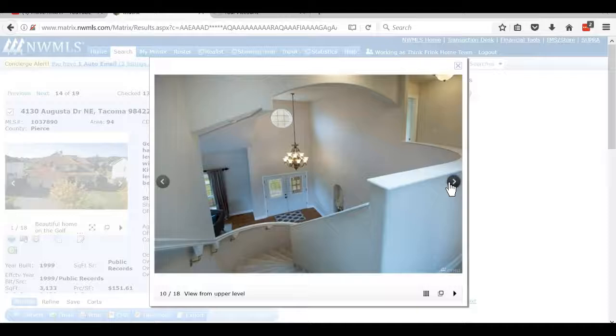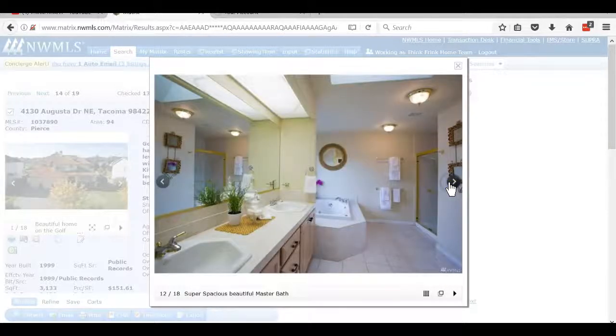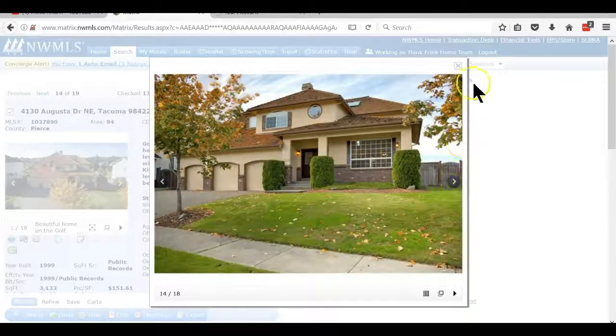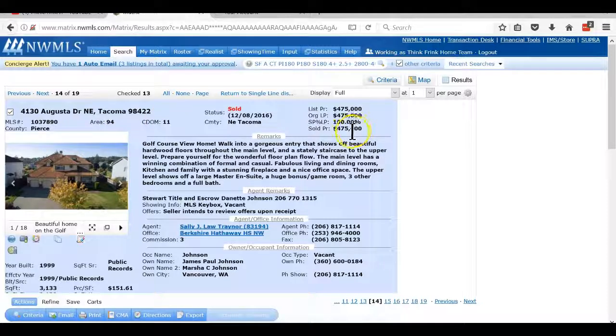I have new appliances. That one's a little nice. Yep, master. Yep. Looks the same. Okay, so that's a pretty good comp, 475. I think I might go a little bit higher because I have a view and they don't. They live on the golf course. Okay, about the same square footage though.